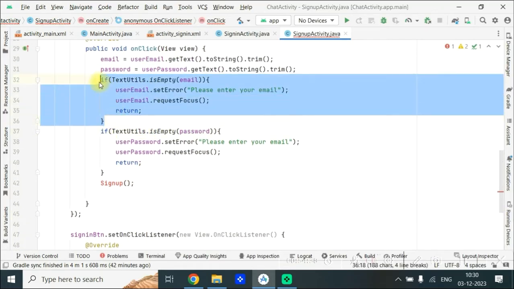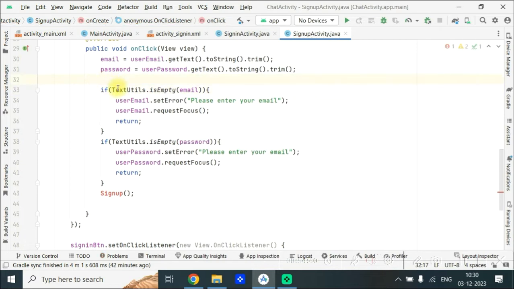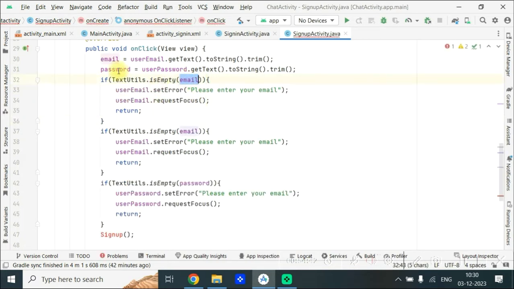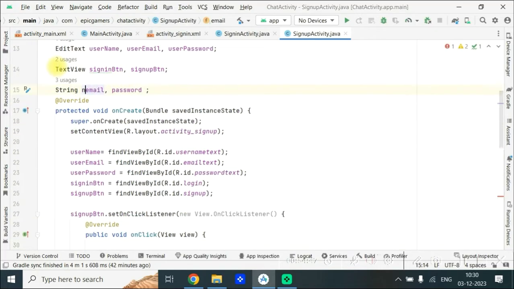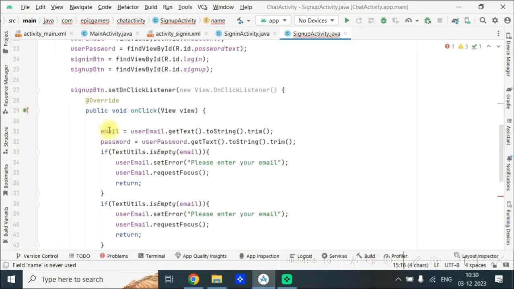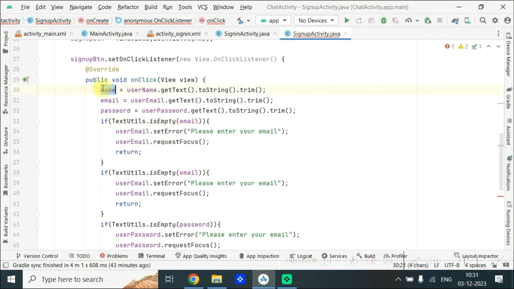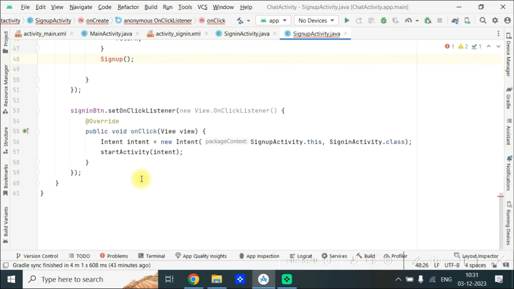If TextUtils.isEmpty equal to email. So instead of email we have to write name, so we also add a String name, comma. Now inside the onClick method we also write name equal to user email.getText().toString().trim(), and we change it to username. The String name we just paste inside the TextUtils first if method, and we write the setError method as enter your username. Now what we'll do, we'll create the sign up method.